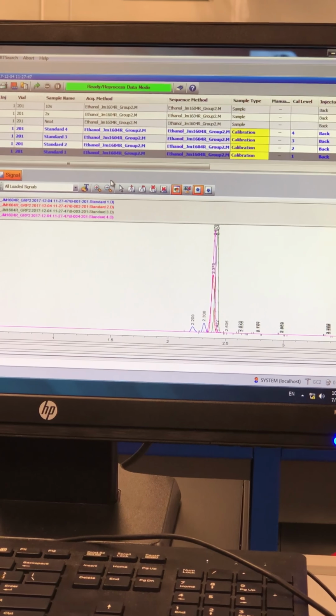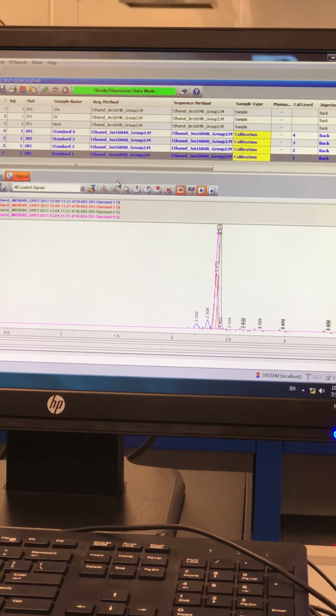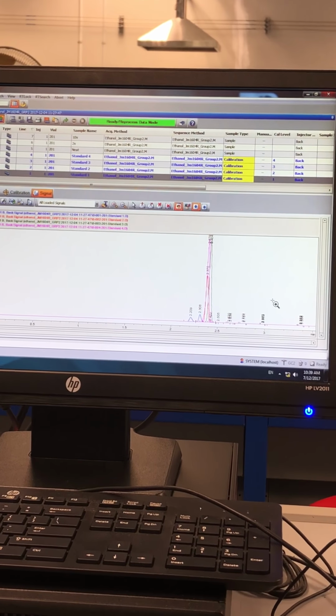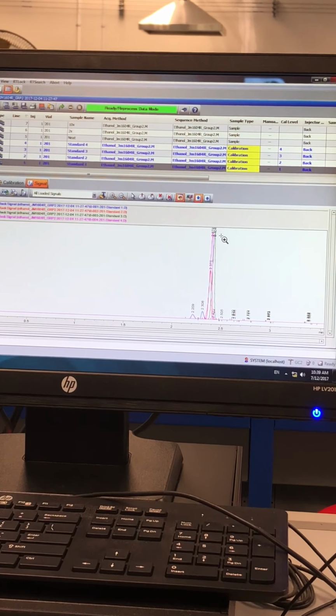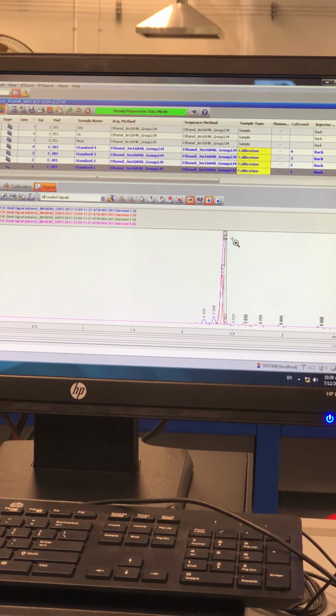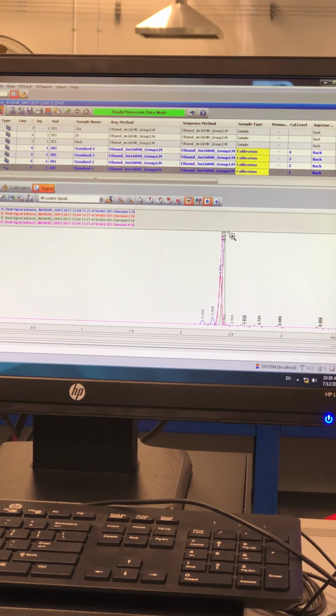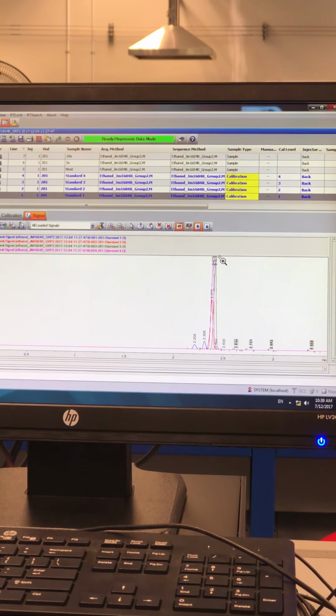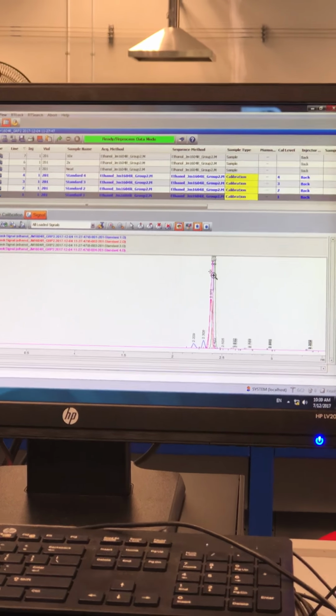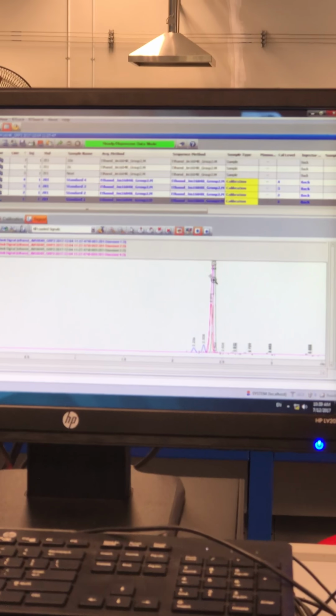So if there's a difference in peak height, that peak is actually your target compound, correct? Because your standard solution is changing in concentration across the standards that you have prepared. So can you look at the retention time, right?